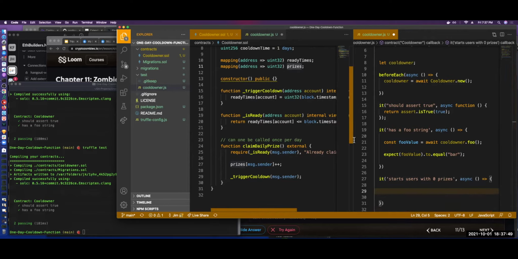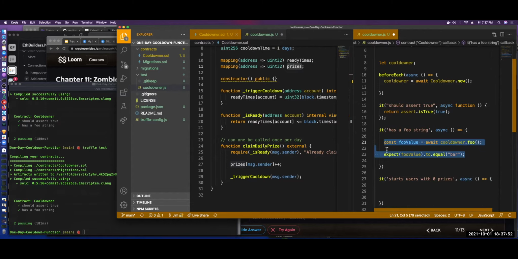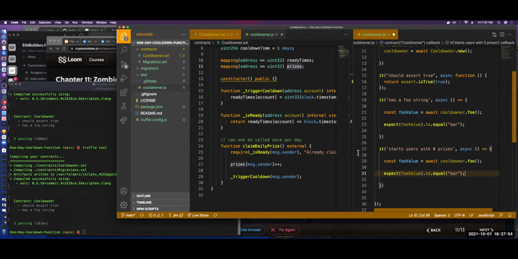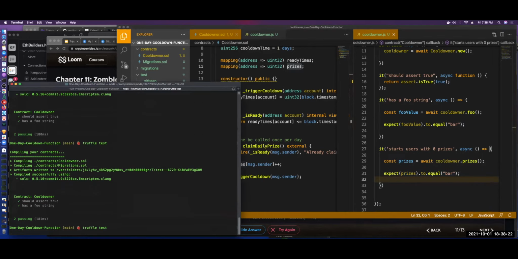Okay, so this is kind of interesting, right? So let's try to call, because we have a mapping here, prizes. But if I say .prizes, right? And that's something that's okay to do. We're not really expecting this to pass, but we can just let the compiler and test runner tell us what it actually got.